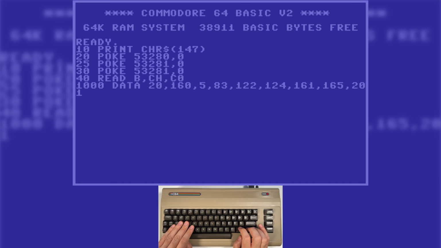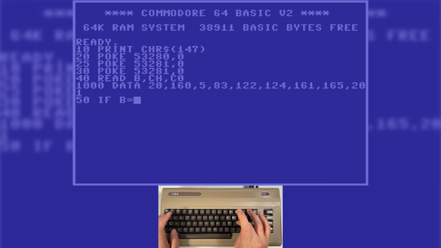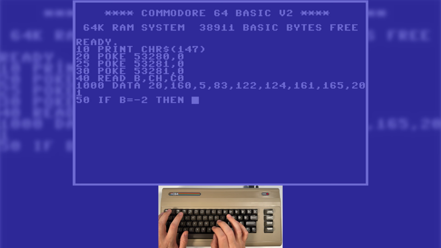Line 50. This is basically the tree drawing loop starting at line 40. It dictates where everything about the tree goes on the screen, what type of blocks, what colors, and also the presents under the tree. If B equals -2, then go to 140. That just looks for a -2 in our data values, and when it finds that, it means the tree drawing has finished. But if not, just keep going. That's part of the loop that sends it back to the data to keep reading B.